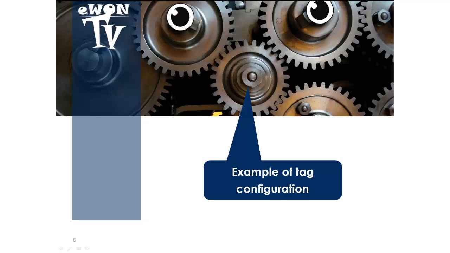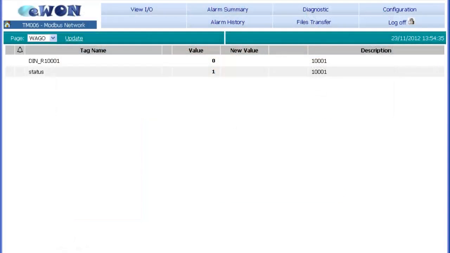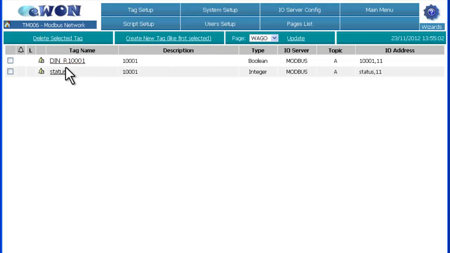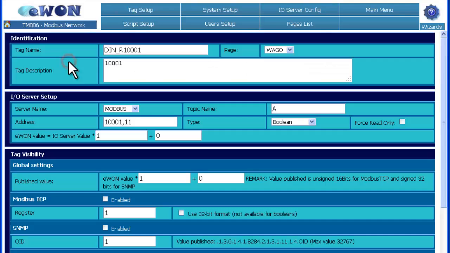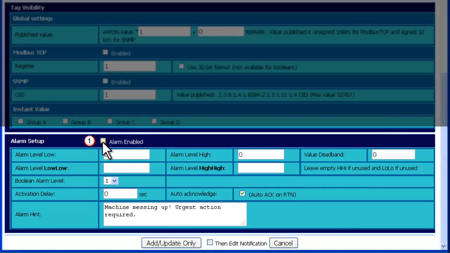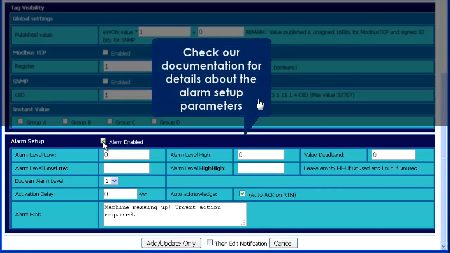Let's look at an example of a tag configured for alarm notification. First, we have to configure our alarm conditions. Select Configuration, Tag Setup from the main menu. Double-click the relevant tag in the list. Scroll down to the Alarm Setup section. The Alarm Enabled box should be checked. Check our documentation for details on all of the configuration parameters.